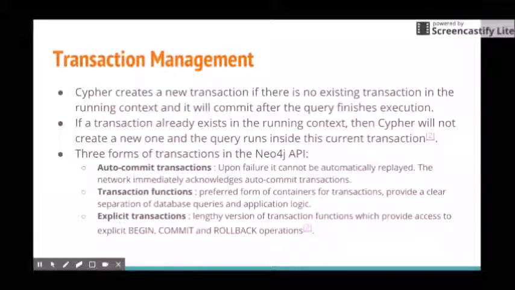Moving to transaction management in Neo4j. Transactions are, as we know, atomic units of work, and in Neo4j they comprise one or multiple Cypher statement executions. Any update query will either completely succeed or fail entirely. There is no partial success. So we know that Neo4j follows ACID properties.